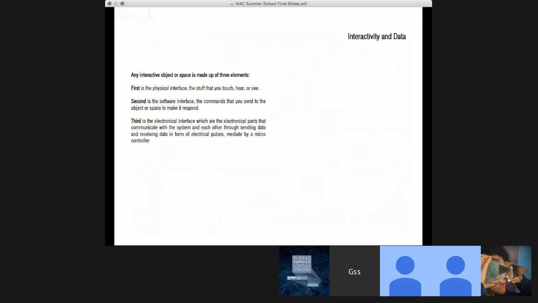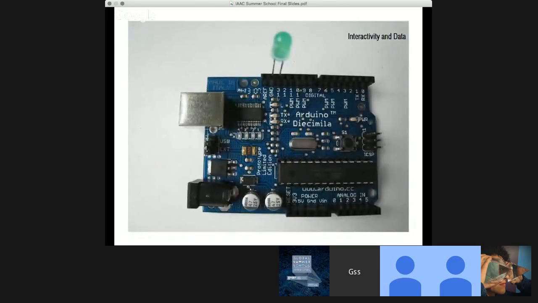A microcontroller has no physical interface that humans can interact with directly. It is just an electronic chip with input and output pins that can send or receive electronic pulses. Using a microcontroller is a three-stage process.